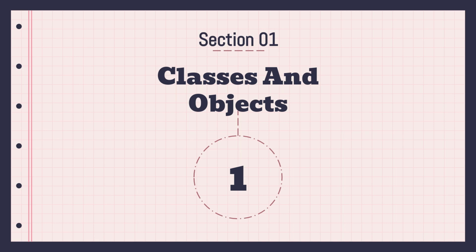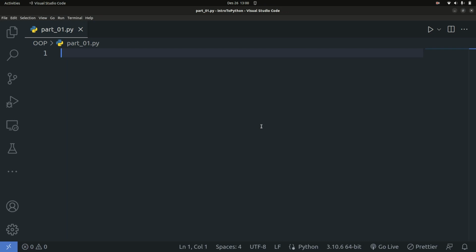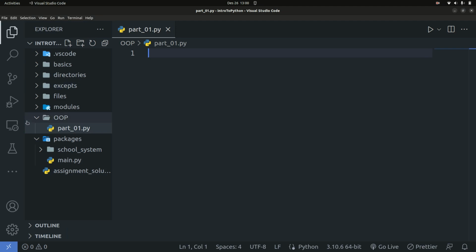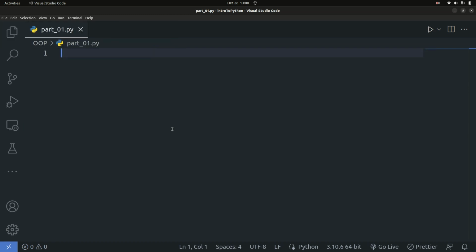I'm going to navigate into my VS Code. Once I'm inside of my VS Code, I've created a file called part1. I've created a folder called OOP, part of our introduction to Python series. I have the file in there called part1.py. I'm just going to close that side panel. Once I have that closed, I'm going to go ahead and create a class.